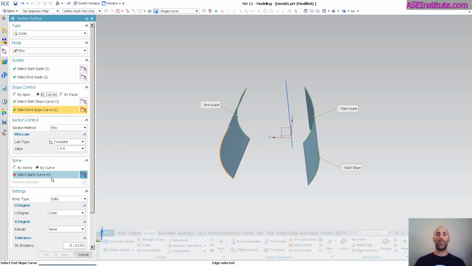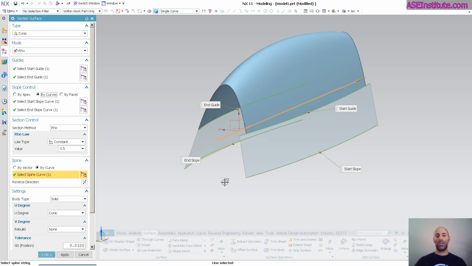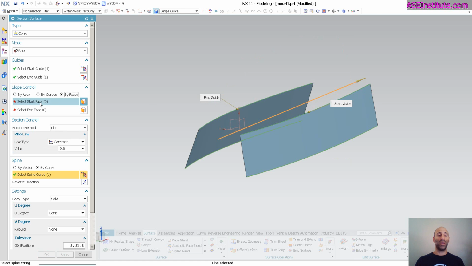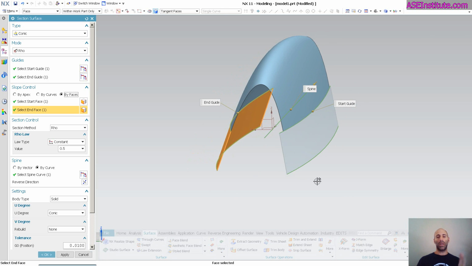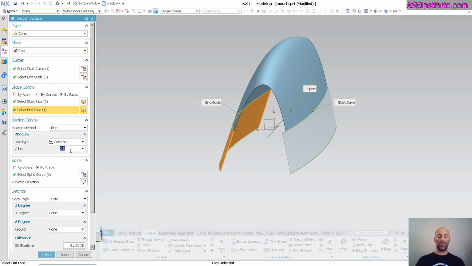Basically, the angle at which the conic is going to come in, and pick my spine, and it's going to generate it for me. In this case, it's going to give me a very similar result to picking this actual surface by going by faces. It's going to give me the same basic result, okay? Because these are linear surfaces. There's no odd shapes to them. They're perfectly linear. And then your rho value here determines how much peak you have.